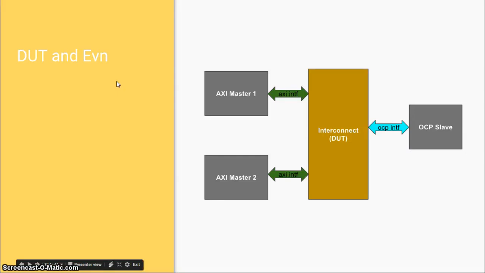Now you are going to learn the implementation of the UVM environment development for the interconnect DUT. Before starting, just keep in mind that this is the overall picture of the DUT for which you are going to implement a verification environment. It has two sets of AXI interfaces coming from two AXI masters, and one OCP interface which is going to the OCP slave.